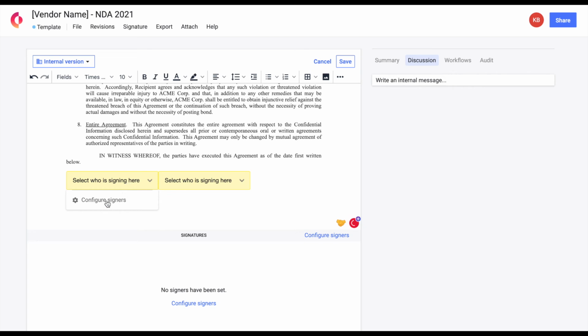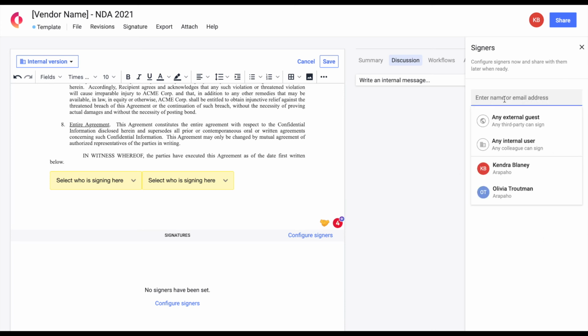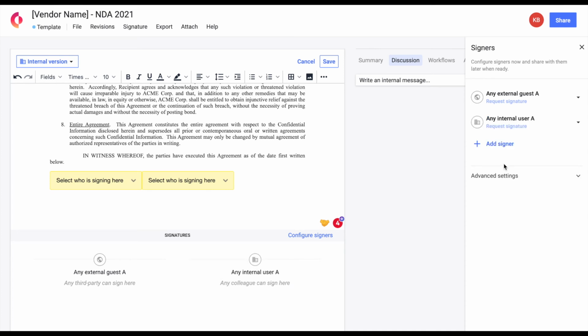To do this, we actually have to start and configure our signers. How many signers do we want to have on this document, and what order should they go in? So let's say this document needs two signers. Maybe I need someone external and someone internal. What I can do from here is then map which one goes where. I can have my external guest go first and my internal guest go second as far as visual representation is concerned.